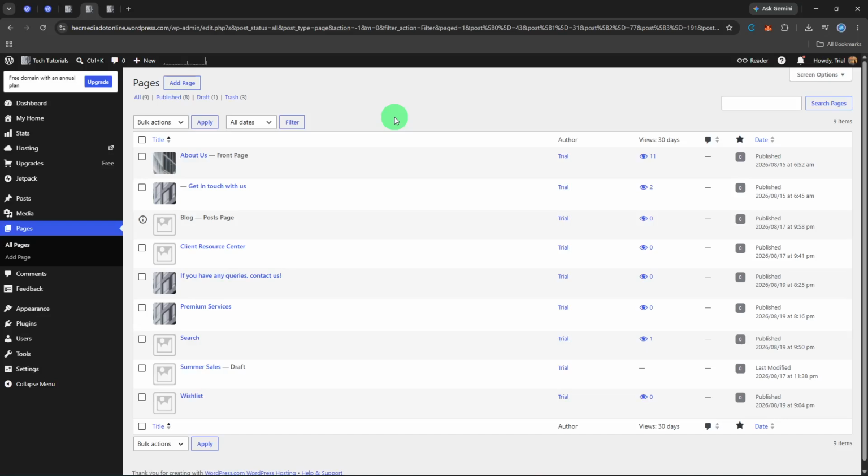Now with the site hidden, if you're doing a full redesign, the next thing I do is go to Tools in the left sidebar and click Export. Choose Export All Content and download the XML file. I always do that before any big change, so the posts and pages are backed up.